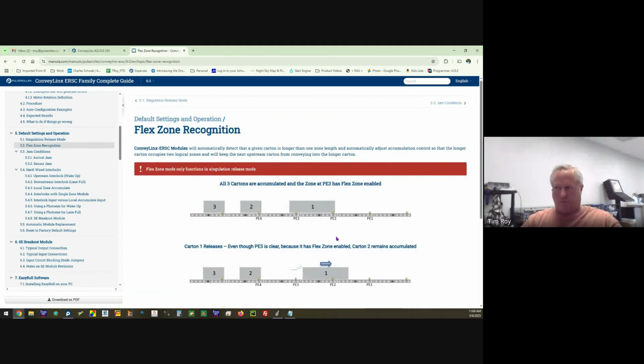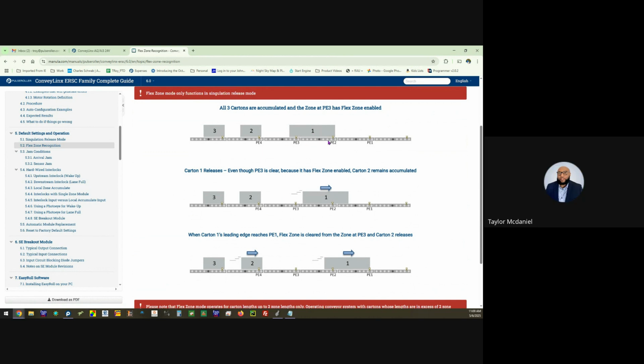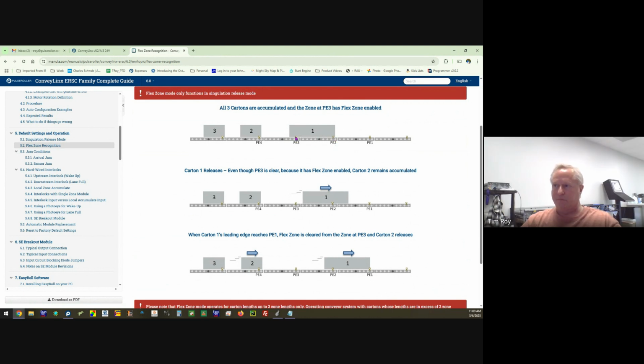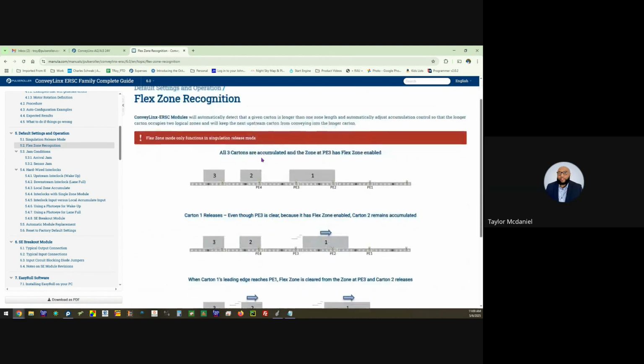Flex zone. Let's say you have a load that's extra long. Most of your loads are this size, but occasionally you have a load this size. Well, this load is so big, it takes up 2 zones, and it blocks 2 sensors. By default, flex zone recognition is on, and it is enabled network-wide or disabled network-wide. You cannot pick and choose cards.